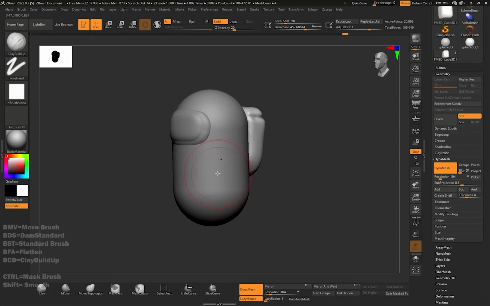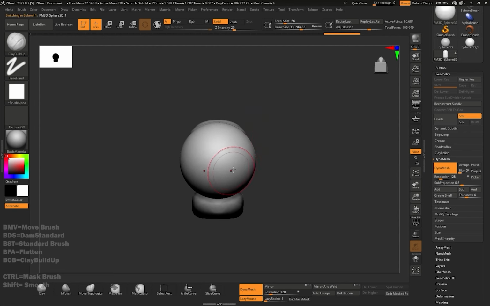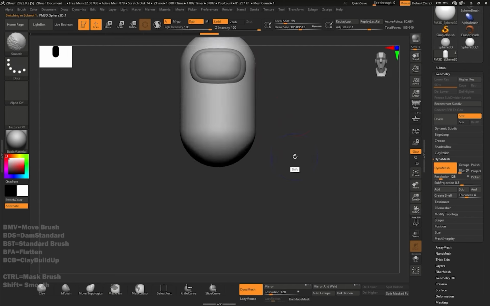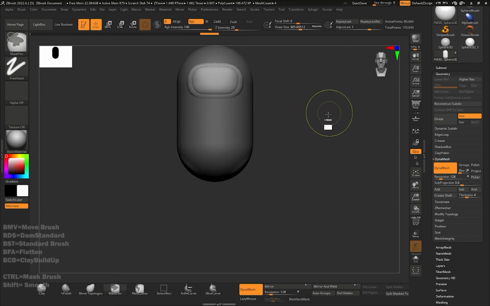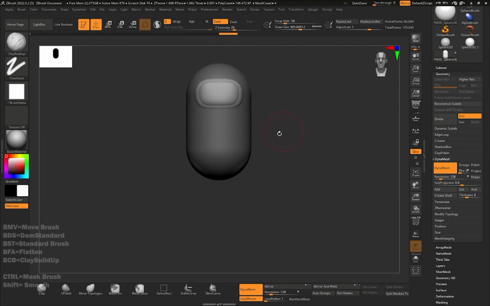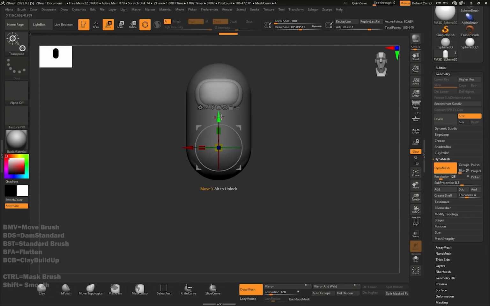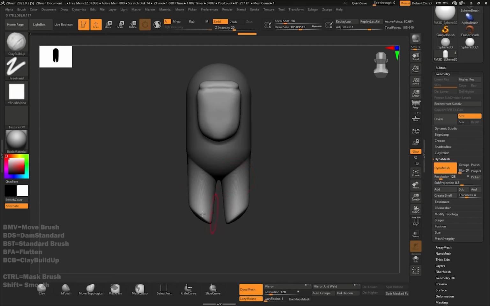Okay, since we're done, now we're going back to the body. Alt click on the body, and with mask pen on control, we're going to draw two circles on the bottom of the body. I'm going to control and click on the side to reverse the mask, and with W, the gizmo, I'm going to pull down so we have little legs on the body.